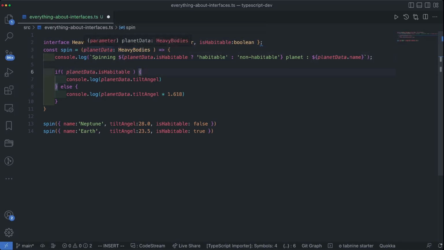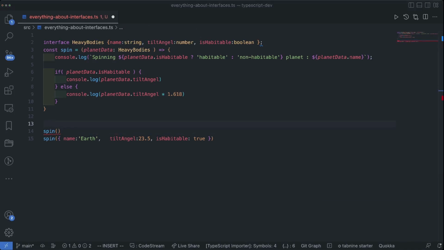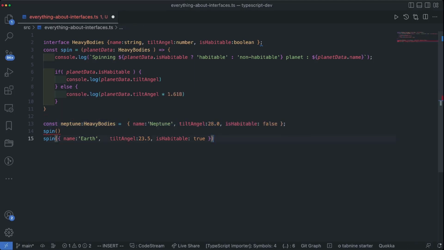If I hover on it, if I, let's say, remove some properties, I'm going to get the exact same thing, but I will not have to repeat myself if I have to create more objects which are supposed to have these three properties. So for instance, instead of passing this whole object, I can create a variable. Let me create a constant. Let's call it Neptune. The type of this constant is going to be HeavyBody. And here I have specified the object, and I can simply pass in the Neptune.